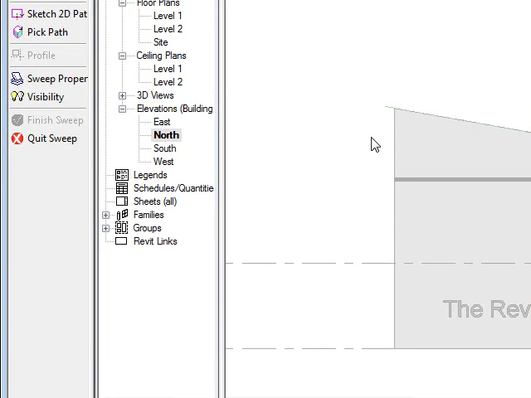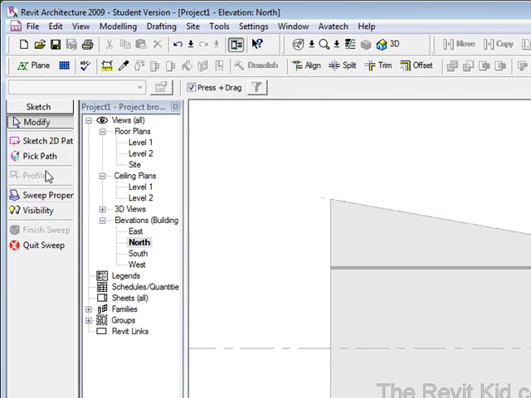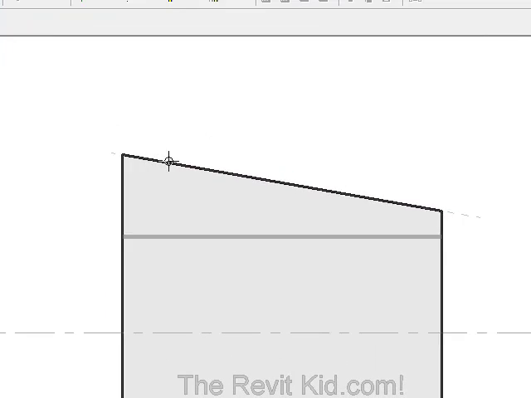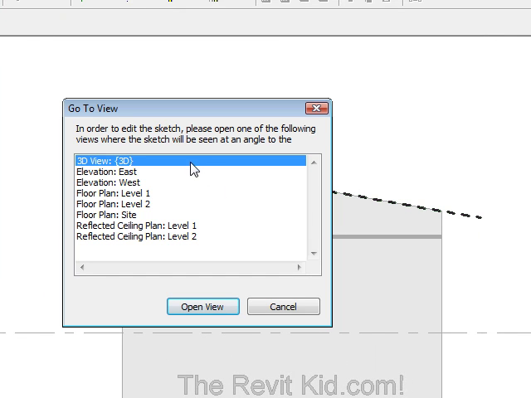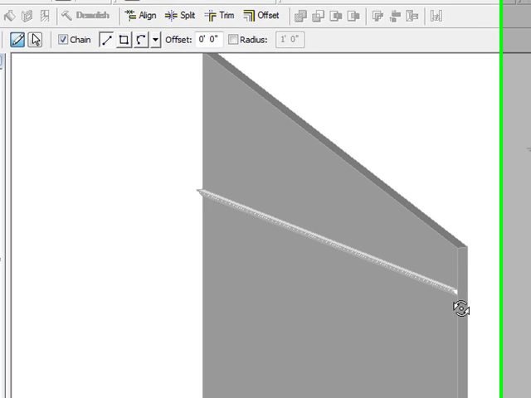And now the plane I want to use is going to be the reference plane. So sketch a 2D path. Pick plane, and I'm going to pick this reference plane. So now it's all locked to the reference plane. So click 3D. Now this is the important part.